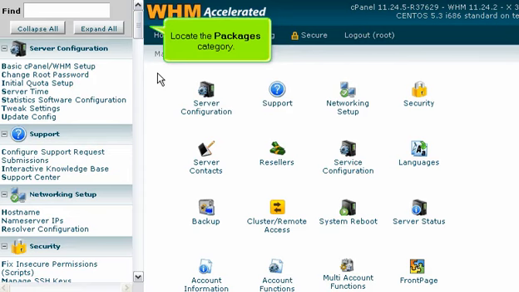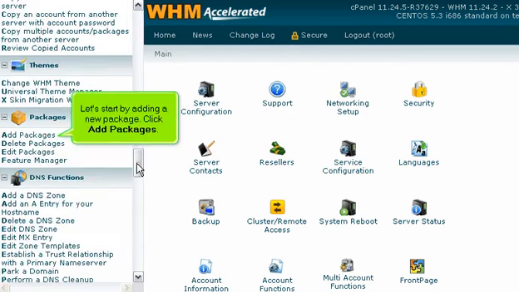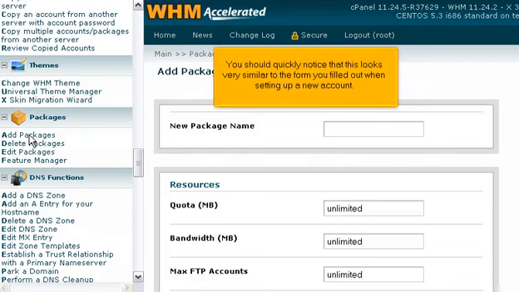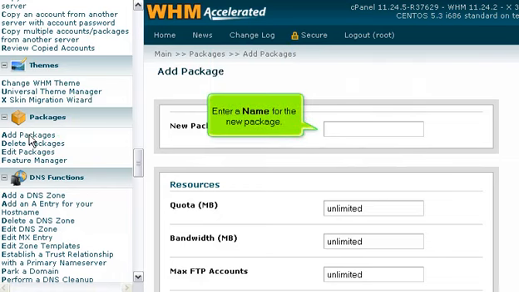Locate the packages category. Let's start by adding a new package. Click Add Packages. You should quickly notice that this looks very similar to the form you filled out when setting up a new account. Enter a name for the new package.